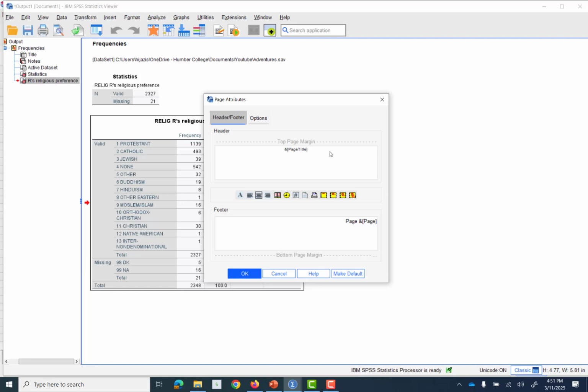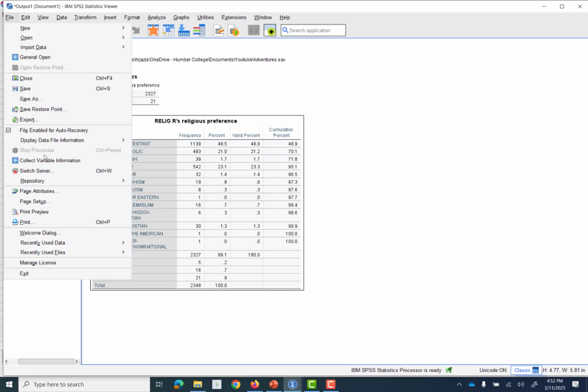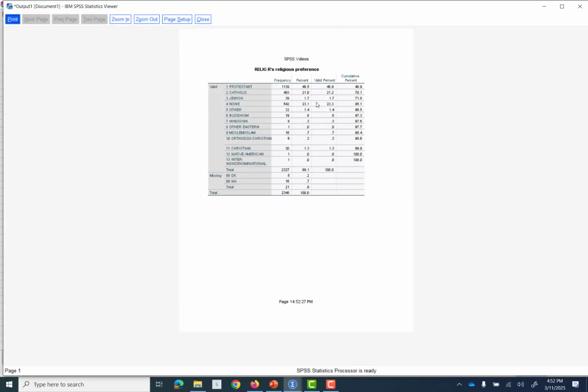So in the header, I'm just going to type here SPSS videos, and over here in the page number, I'm going to make it in the center, and let's enter something else. For example, let's enter the time. Let's click OK. When we go to File, Print Preview now, you will see that it has the header, SPSS videos, it has the page number, and the time.